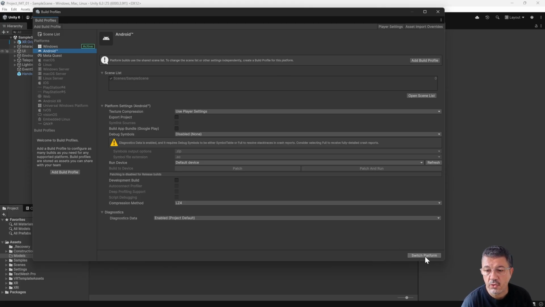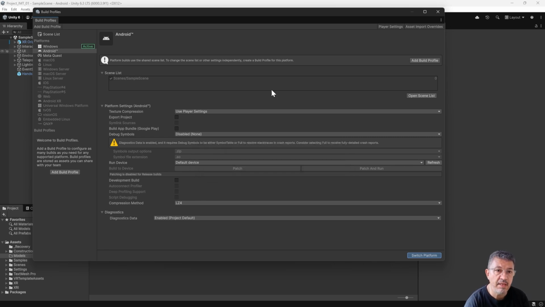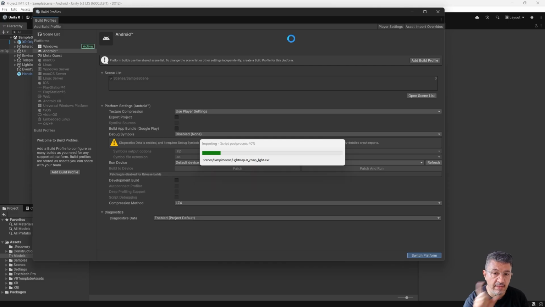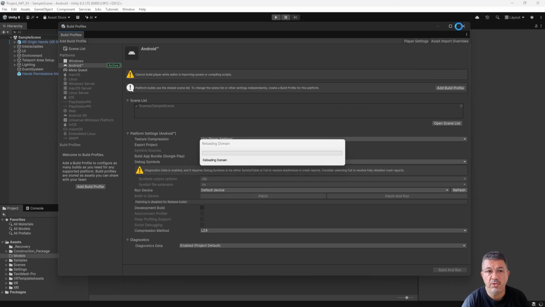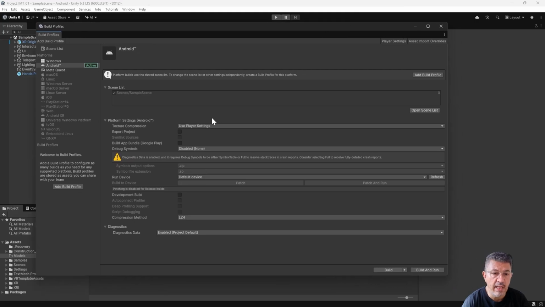Then I will click on switch platform. It will take a few seconds because it will have to compile everything, especially the shaders, to adapt them to Android. There is really something important: what you see in Windows, the quality will not be the same on Android, okay? So it's done. Now I am with Android.